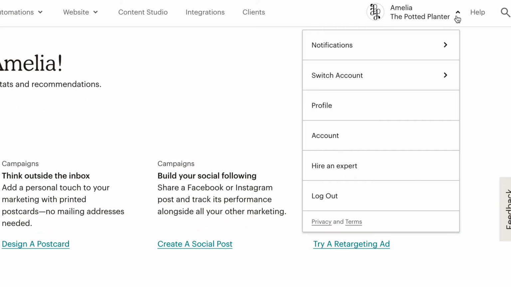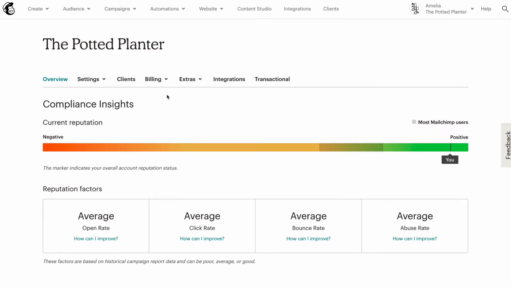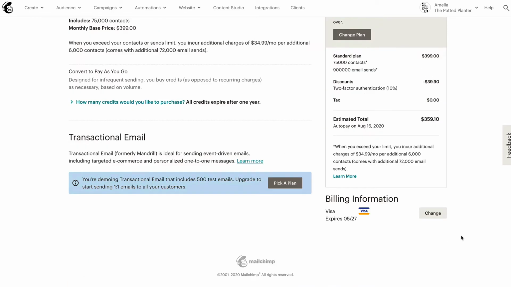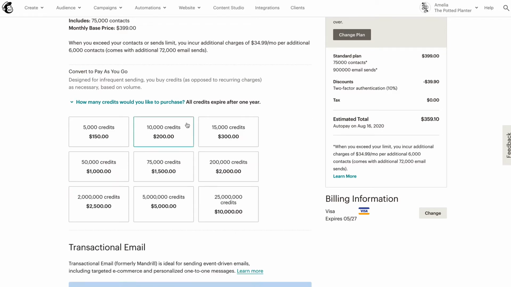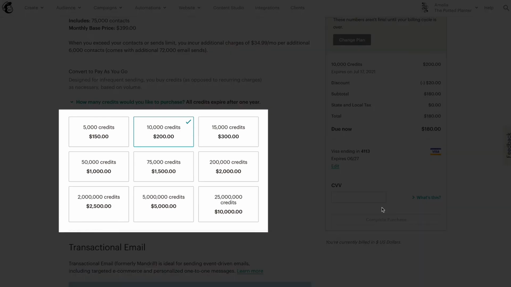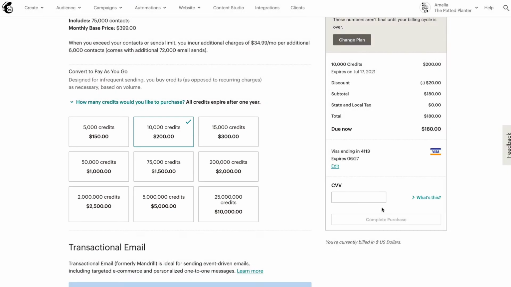To purchase credits, click your profile name and choose Account. From there, click the Billing dropdown in the Account navigation bar and select Monthly Plans or Credits. Under the Convert to Pay-as-you-go section, click How many credits would you like to purchase? And choose a credit package. Pay-as-you-go credits cannot be used with any other Mailchimp pricing plan. You may also see localized rates in the credit blocks.